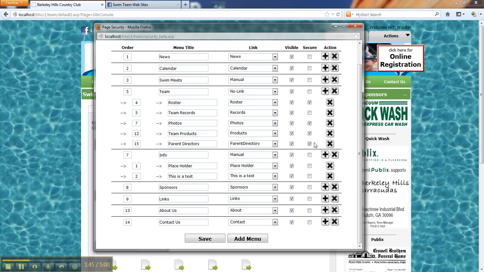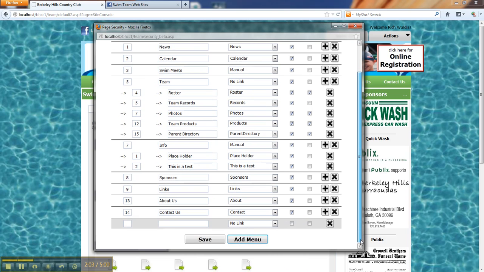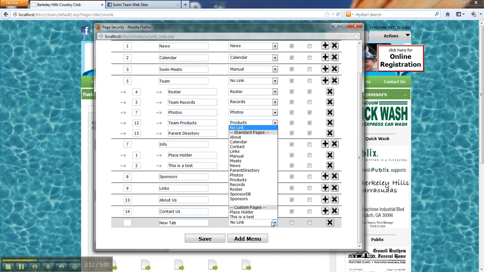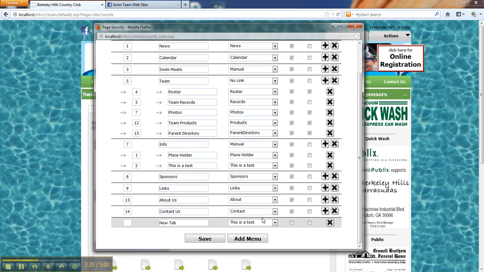Now, even more exciting than that is now you'll be able to add custom pages to the site via the custom pages window, which is separate from this. But once you've added them, I can add a completely new menu item by going to Add Menu. Okay, and it's in gray because I haven't saved it yet. And let's say I want to call it New Tab. Then I'll click on this drop down, and down here at the bottom of the drop down, every custom page that you've created will show up here, and we can select this as a test.